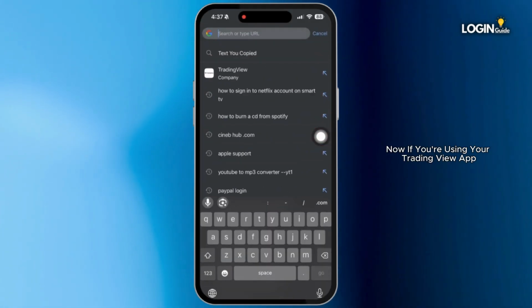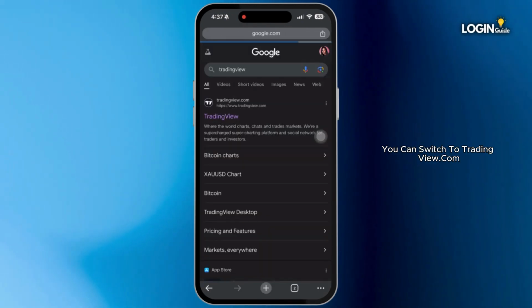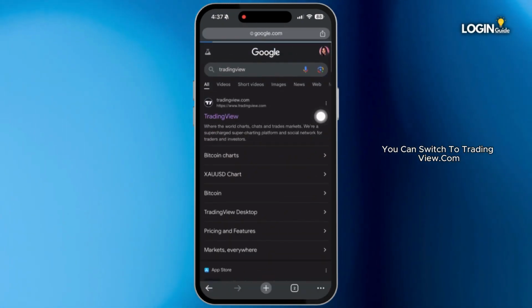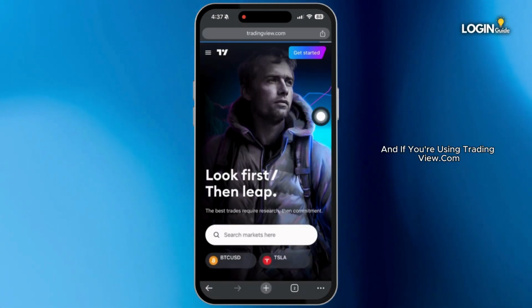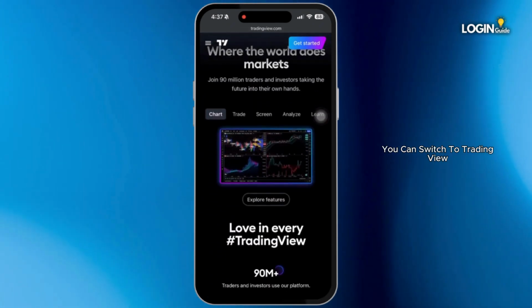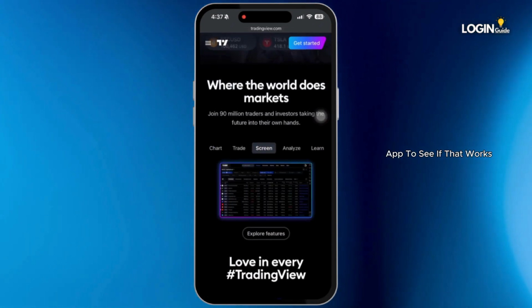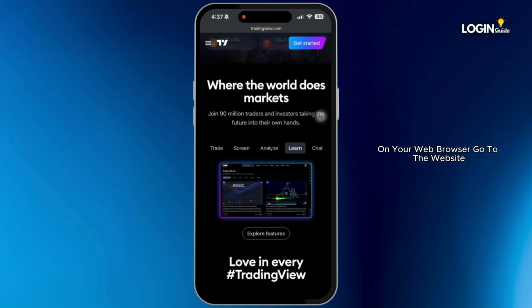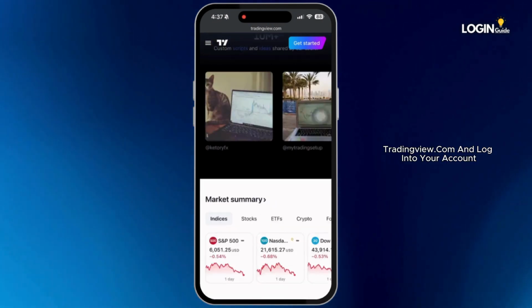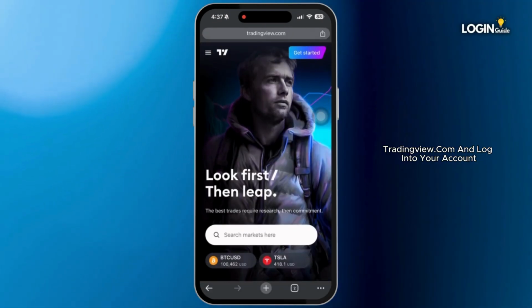Now if you are using your Tradingview app, you can switch to tradingview.com, and if you are using tradingview.com, you can switch to Tradingview app to see if that works. On your web browser, go to the website tradingview.com and log into your account.